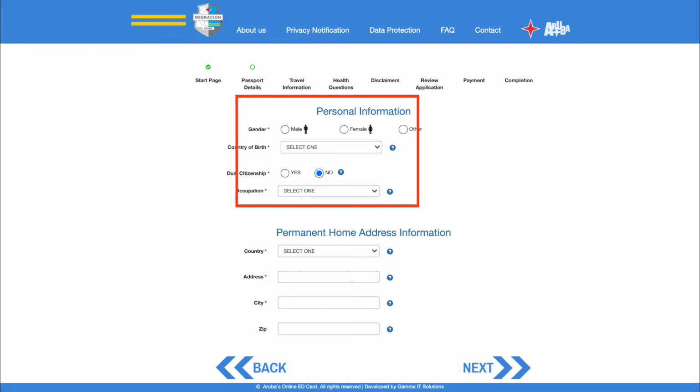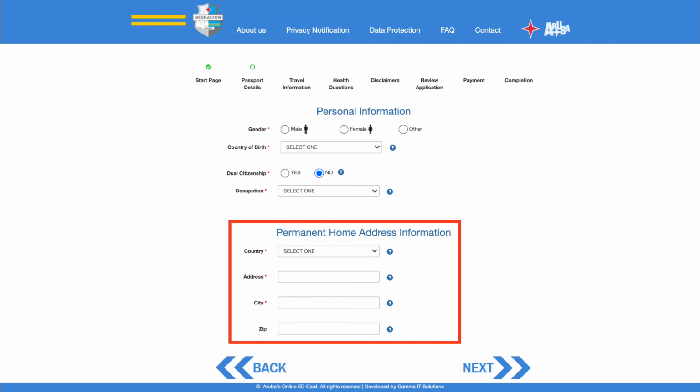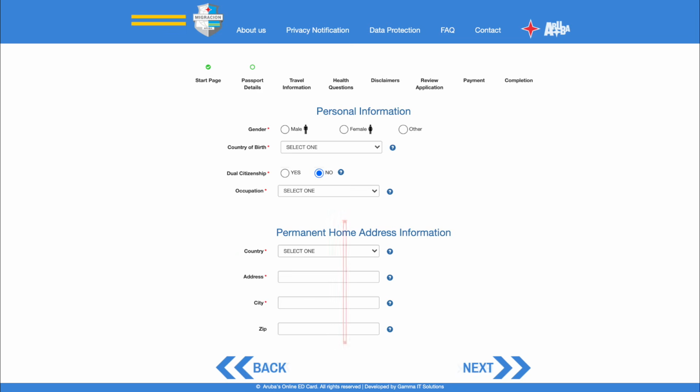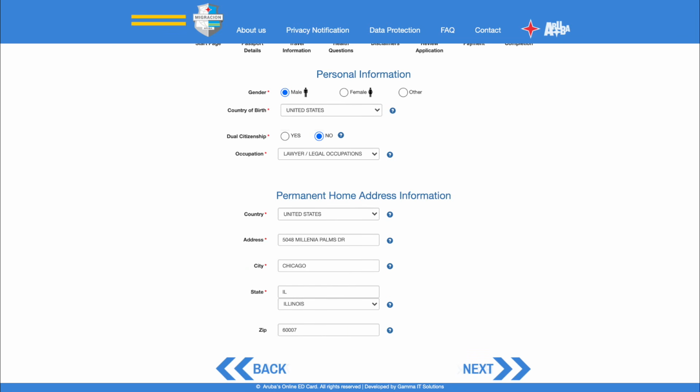On this page, you will need to fill out your gender and country of birth as stated on your passport, if you hold dual citizenship, and your occupation. You will then be prompted to provide your permanent home address. You will need to fill in your country, address, city, state, and zip code. Please fill in your home address where you have been residing the past 3 months. Once you've completed these steps, select Next to continue to fill out the ED card.